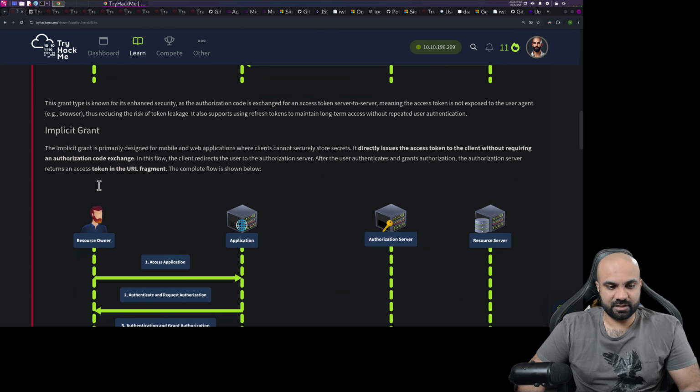Now, implicit grant. This is interesting. The implicit grant is primarily designed for mobile and web applications where the client cannot securely store secrets. So in this analogy, we can consider the hotel room. It directly issues the access token to the client without requiring an authorization code exchange. In this flow, the client redirects the user to the authorization server. After the user authenticates and grants authorization, the authorization server returns an access token in the URL fragment. The complete flow is shown below.